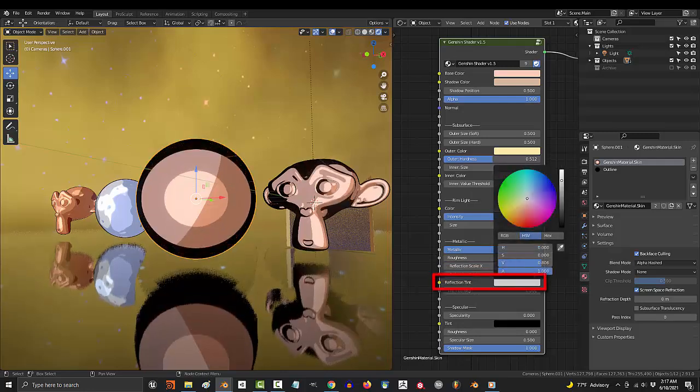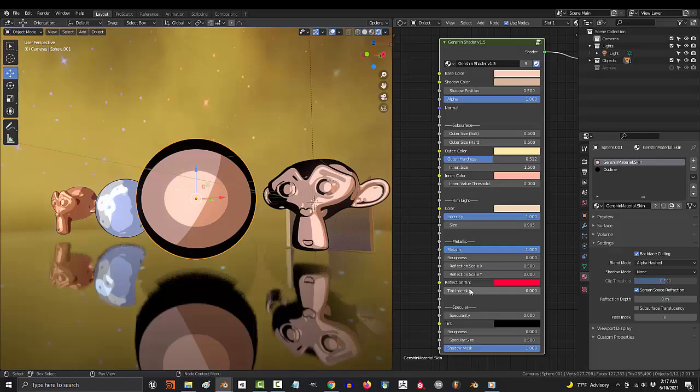Normally the reflection tint will be black, but if you want it to be a different color, you can pick it here, and decide how strong that reflected color will be.